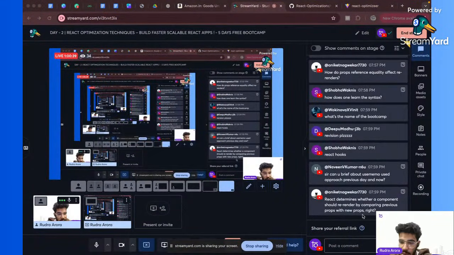Okay. React determines whether a component should re-render by comparing the previous state with the new. Right, and this particular thing is achieved by hooks. Right, you are correct. React determines whether the component should re-render. It's a correct statement.